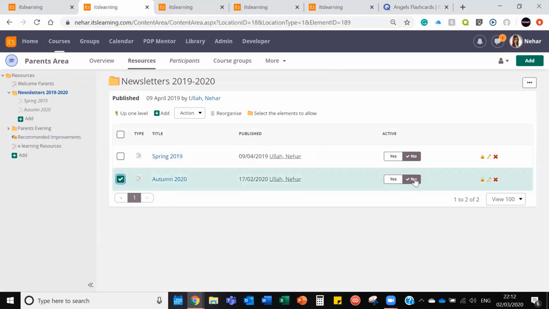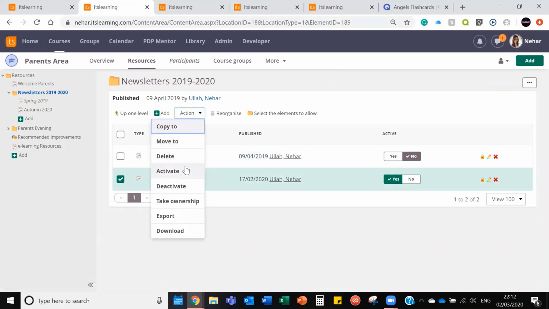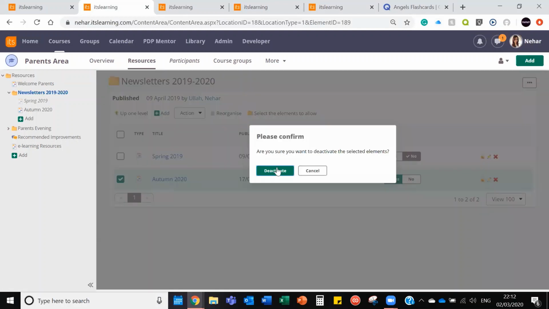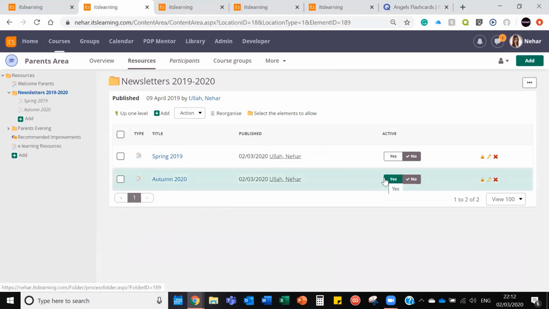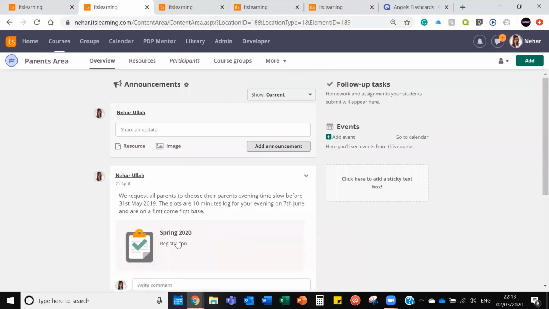What you can do, once you've deactivated them, is edit them as you're going through. So you might have Spring 2020 being edited right now, but you don't want it ready for the parents just yet. When it is available, what you can do is, as you'll see I've done here, share some information with the parents. So this is the announcement section.